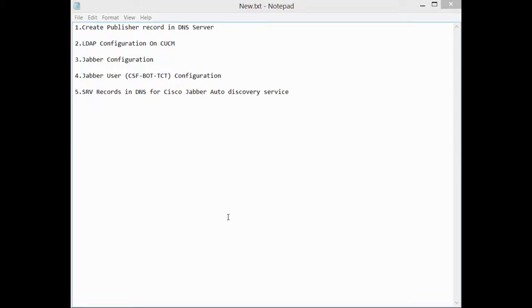In this video, I'm going to show you how to configure Jabber. As you can see, there are 5 steps. The first step is create publisher record in DNS server. Let's get started.